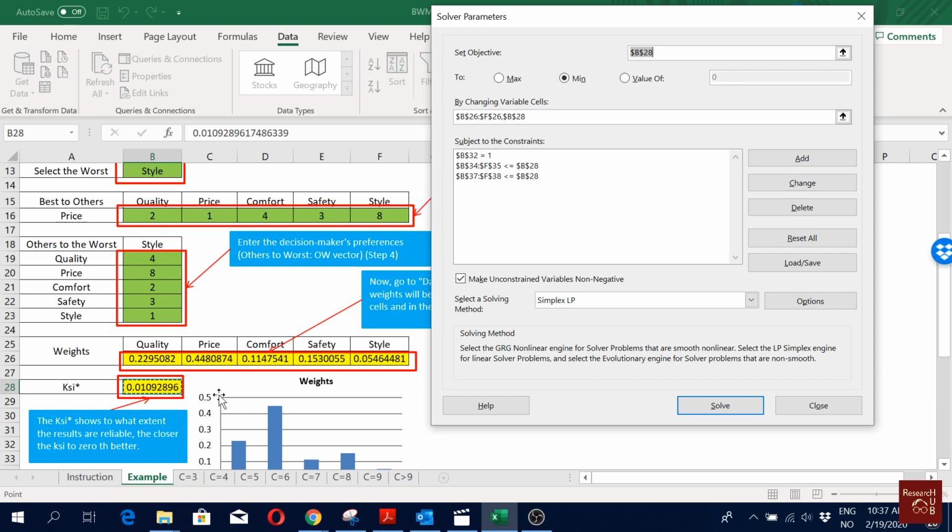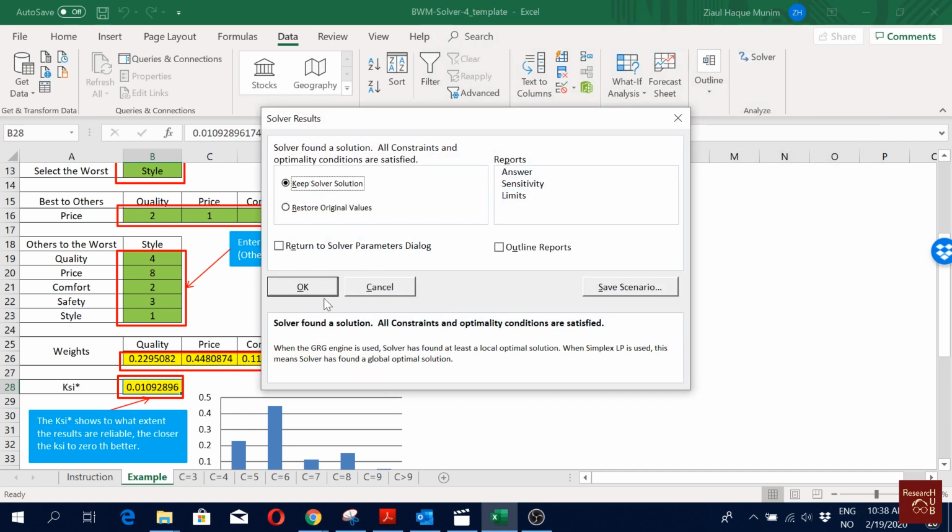If you want to know how this optimization really works, I suggest you have a look at the functions as well, and of course read the paper by Professor Jafar Rezaei. But for now, I'm not going to go through those details here. Maybe in another video I'll cover that. For now, we'll just click solve, and that's our result.